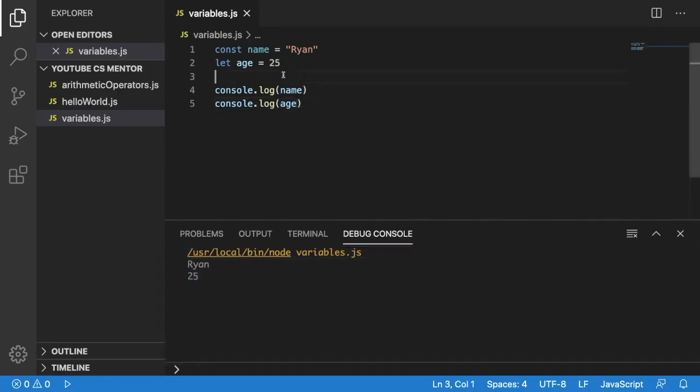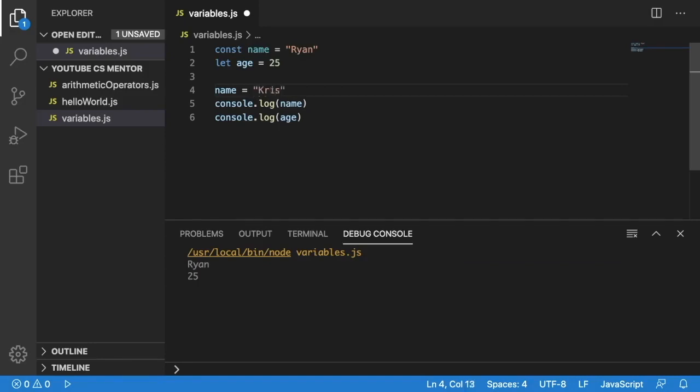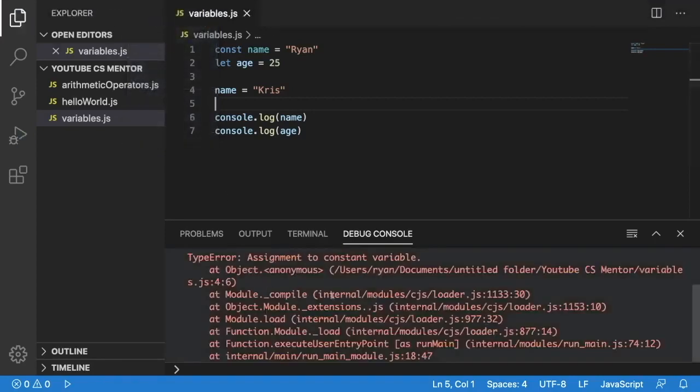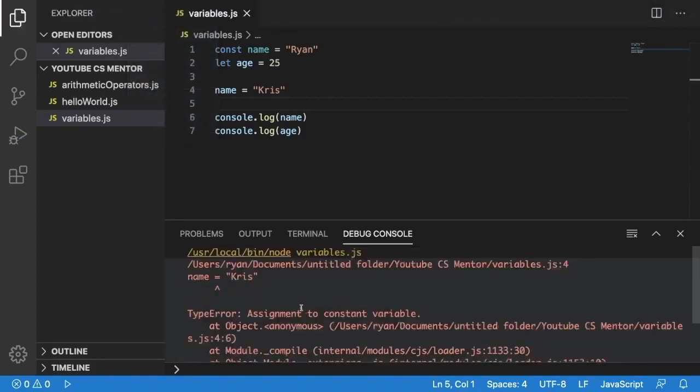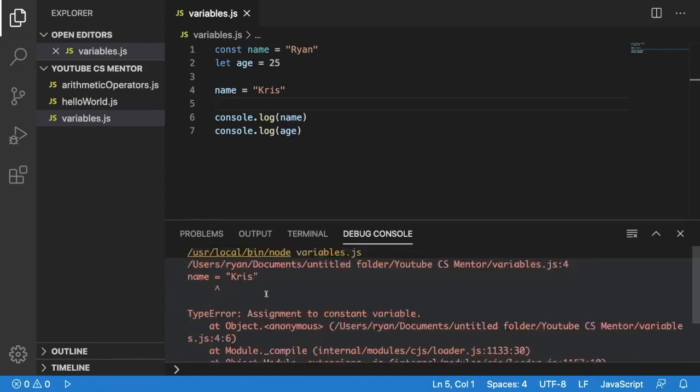So now let's say for some reason we wanted to change our name Ryan. Our first name usually doesn't change, but we're going to try and change it in this example. So we're going to have name and we're going to set it equal to Chris. Okay, so I'm going to put in Chris, and we're just going to try and run this program as it is, and we can see that we get all this red text, and this is an error. It's basically telling us that we can't assign Chris to name because name is declared as a constant.